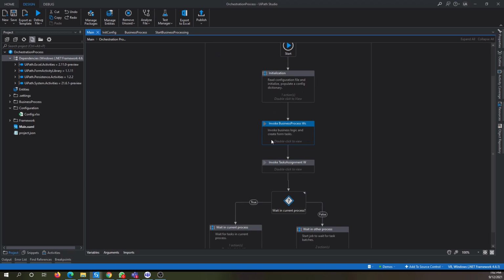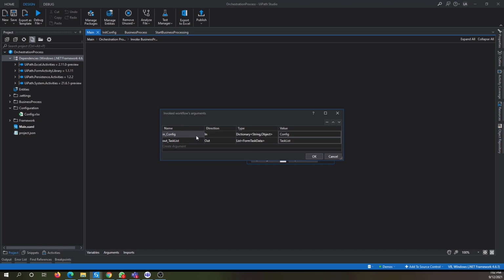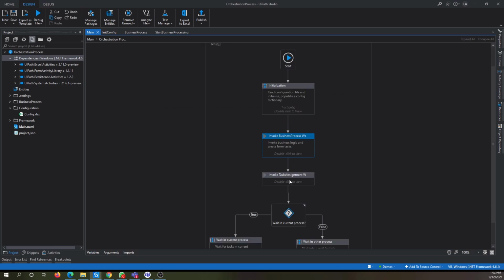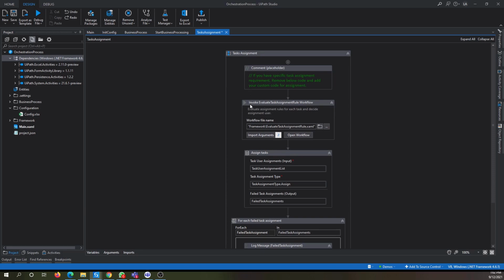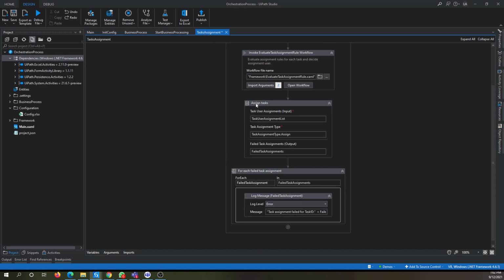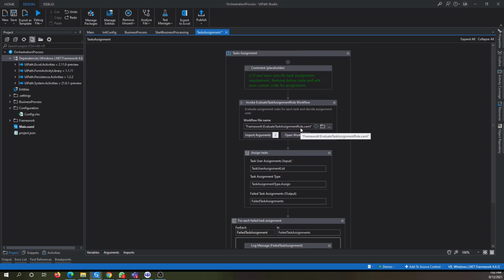By the time you get here, you're giving out the task list. Then once you create a task, you also need to assign it to someone. So that's what happens in here. Here, you will be passing your task list and writing your own logic on how to assign it. In the task assignment, you are given a set of activities. All you need to do is write the rule on how you want to assign the task. Based on the data, you may need to assign it to different people. That logic you have to write in this evaluate task assignment rule.